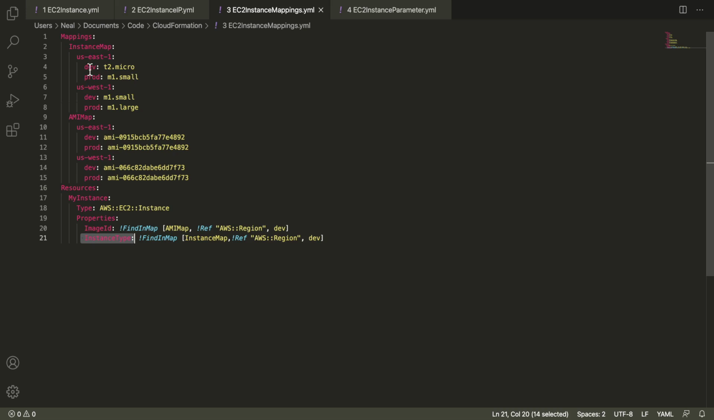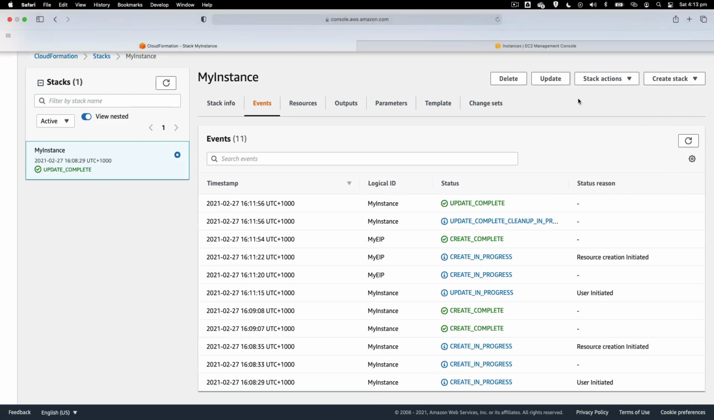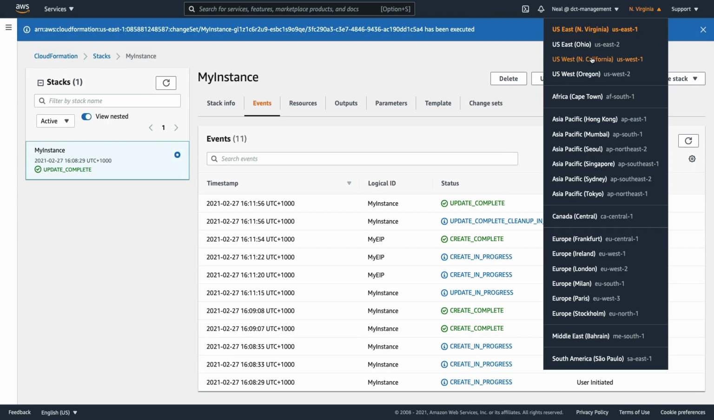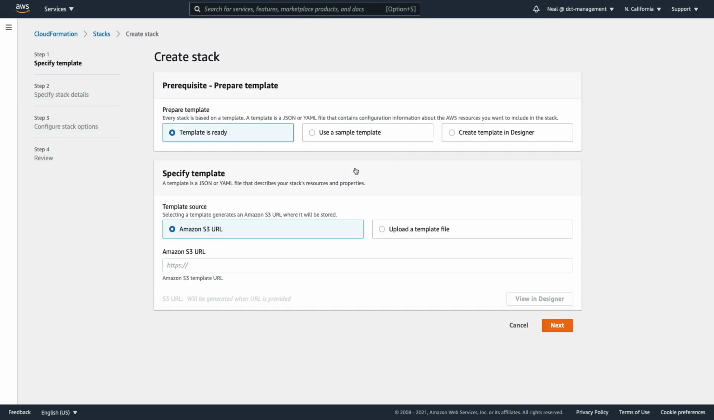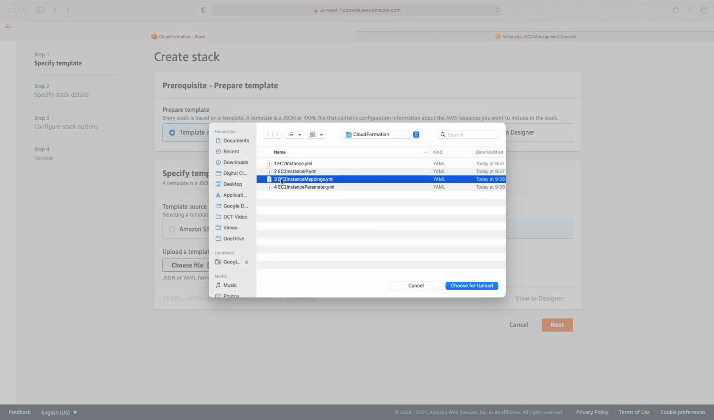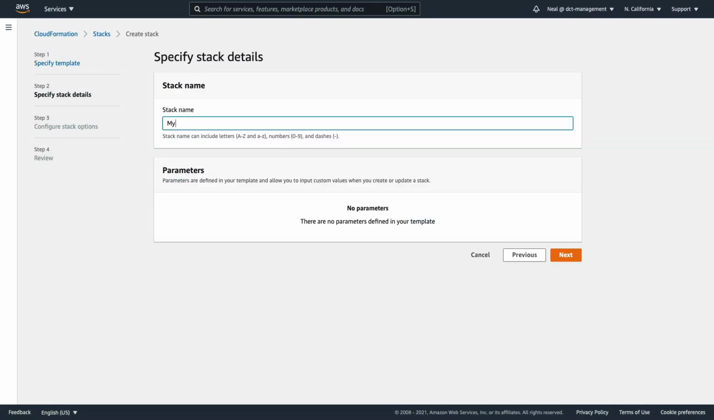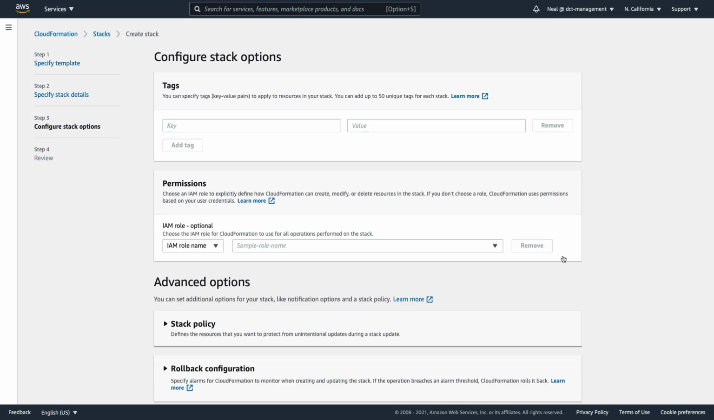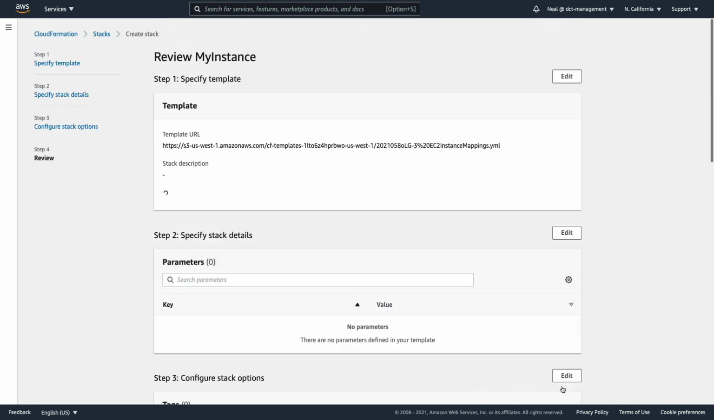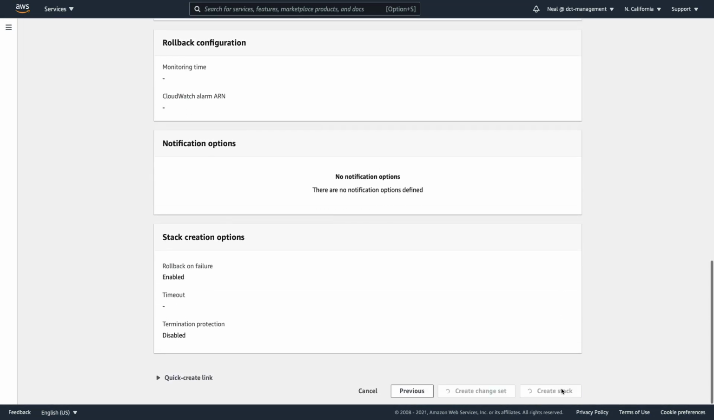So for instance, if we now go to US West 1, we should find that our instance is deployed as an M1 large. So let's go back over, and we're going to change to US West 1, and we're going to create a stack, choose upload a template file. It's going to be the number 3 document. Again, I'm just going to call it my instance. Next, and we don't need to change anything. So come all the way through and create the stack.